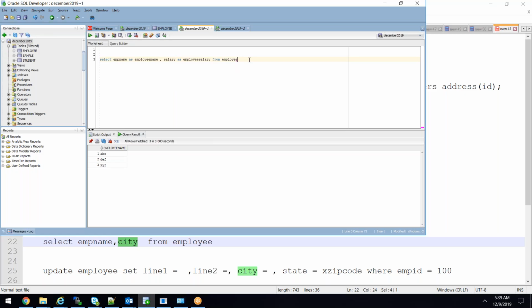If you want, you can give it. That's your wish. So employee name and employee salary is what you are getting in the results. If you look at the column headers, there is employee salary and employee name. So this is how you give the alias name for a column. Similarly, you can give the alias name for a table also. For example, for the employee table, I'll give the alias name as E.